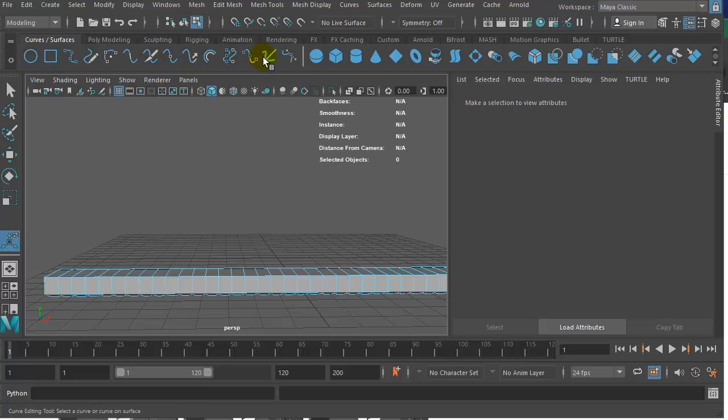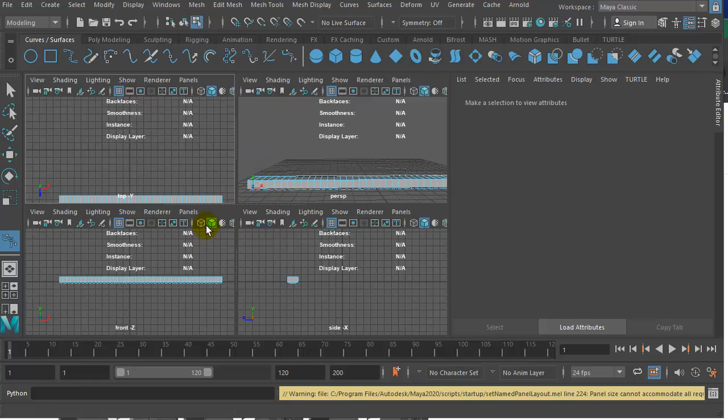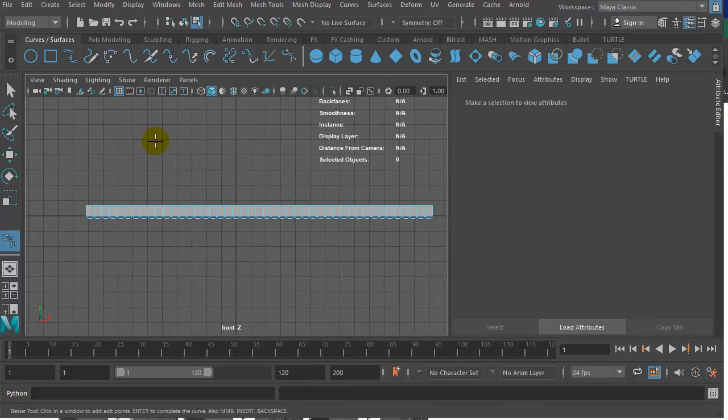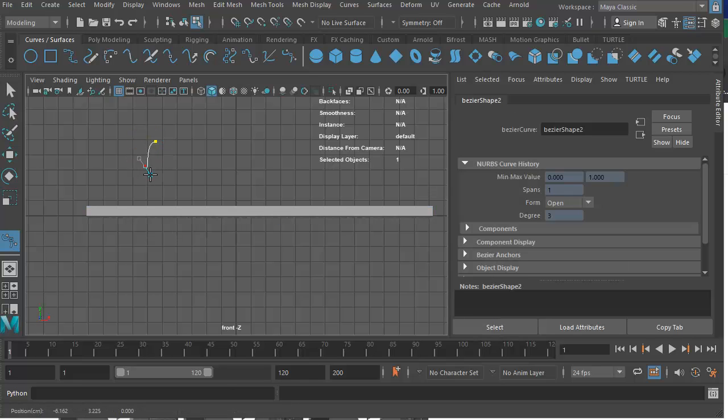I'm going to use the Bezier curve. Actually, yeah, Bezier curve is probably this one. I'm going to tap space to go into the front view, so I can make my tank track realistic. Whoops, I'm curving the wrong way there.